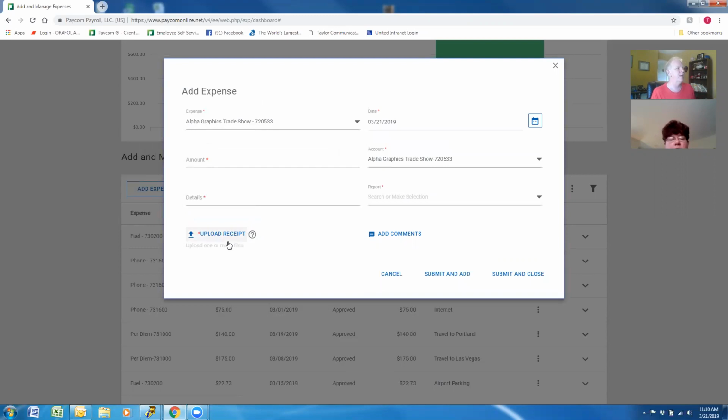Now, uploading a receipt. You can take a picture and upload it. You can make a copy and scan the copy into your computer with your printer. And then when you're done, you've uploaded that receipt. You submit, and if you have another one, you add. If it's only one and that's the only one you're doing, then you submit and close. Got it?